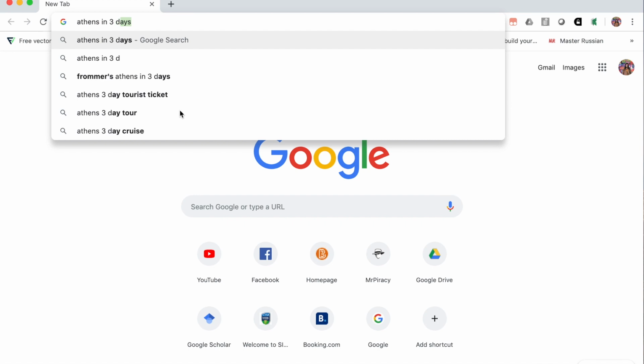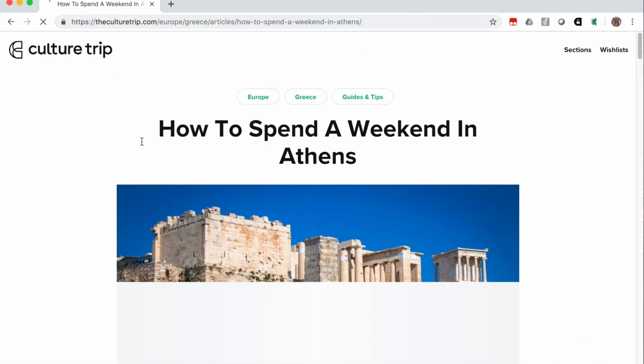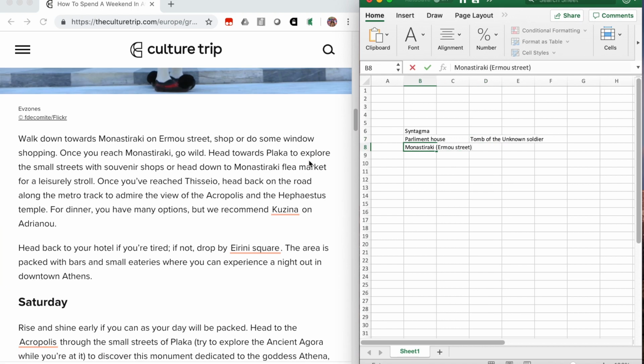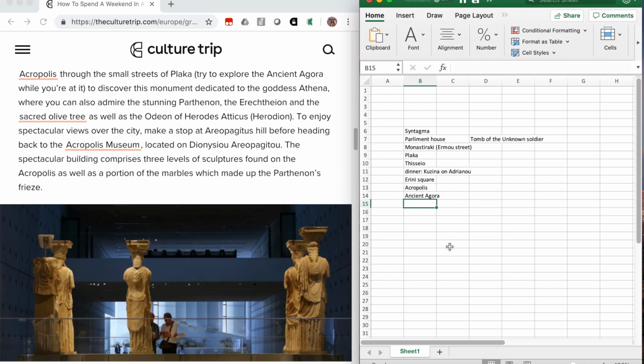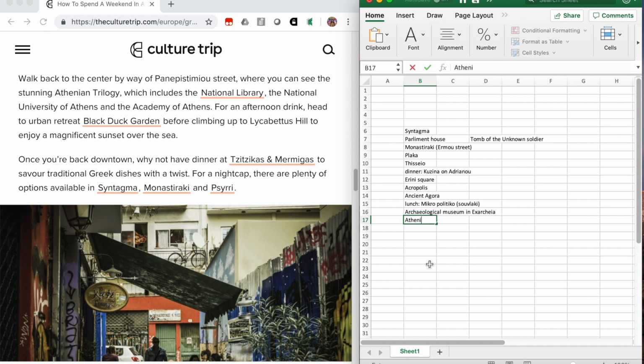Let's start. As I previously explained, I love to use the website Culture Trip. Therefore, I will straightforwardly write "Athens in 3 days culture trip." Now I will open Excel and start dumping all the places that they recommend on a list. I like to work with a split screen, just to make sure that I can see the website and also write exactly on the same window.